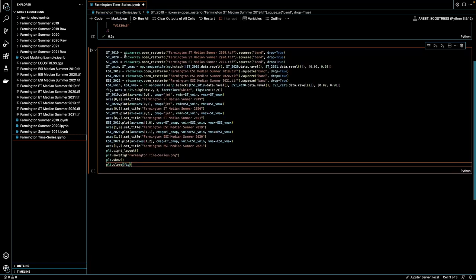To generate our time series, first we'll load in each of our surface temperature images from the summer of 2019, 2020, and 2021 using rioxarray.open_rasterio.